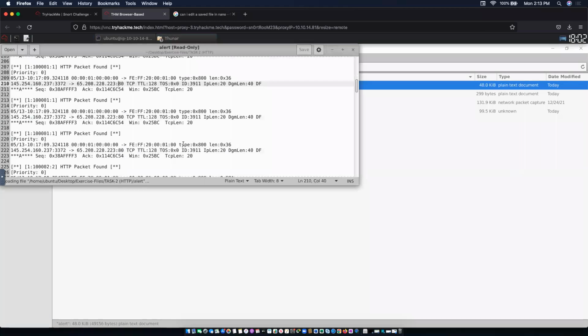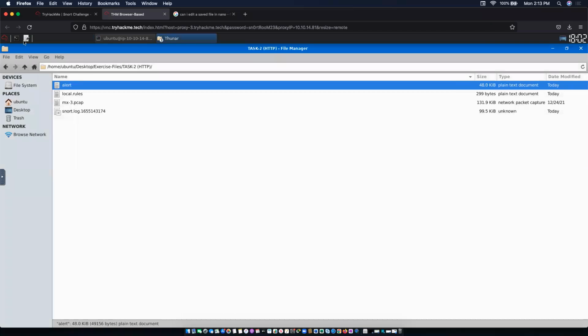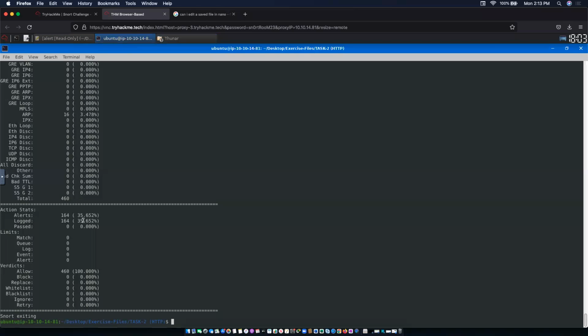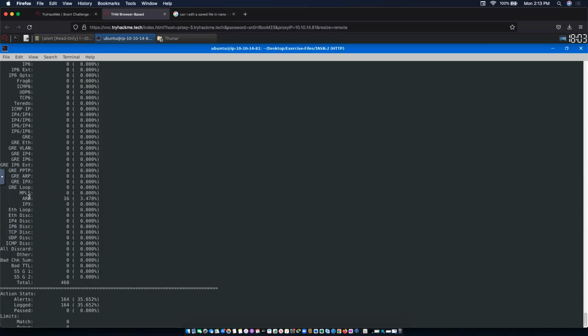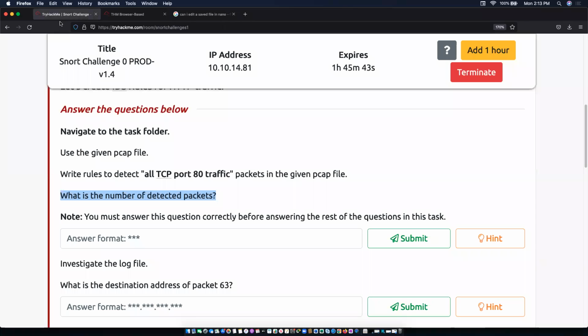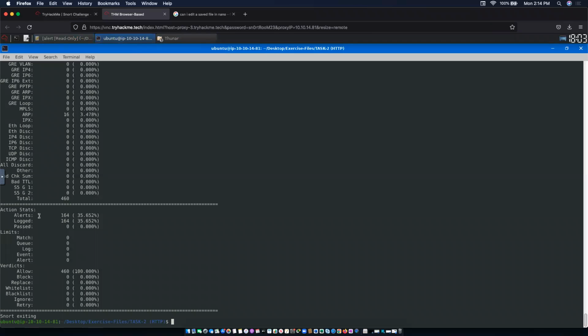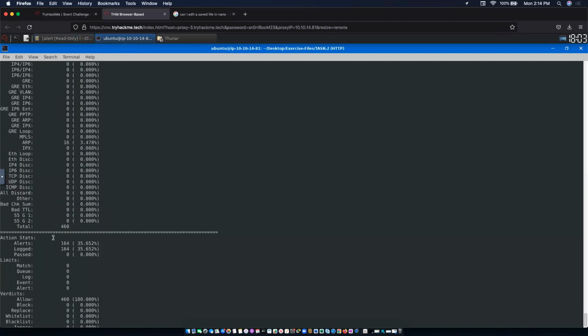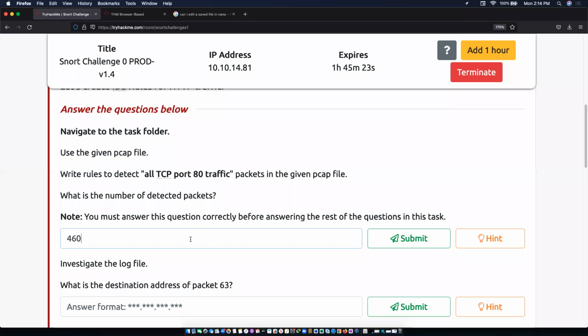And I'm going to go to alerts, and actually I want to go back to the terminal to see. So there were 164 alerts that were logged. So clearly there's something going on with the room, because we can see that 164 alerts were logged, but it's not showing us here. Either way, we know 164 is obviously correct.